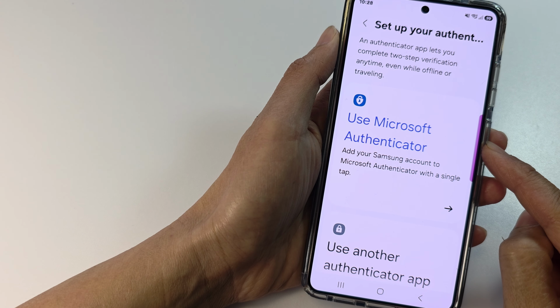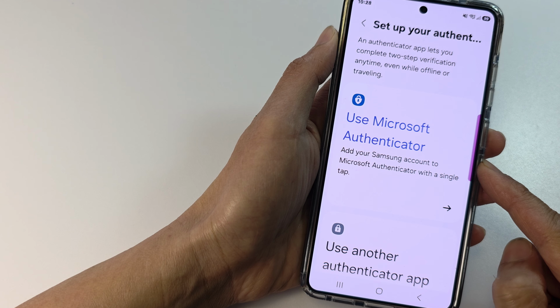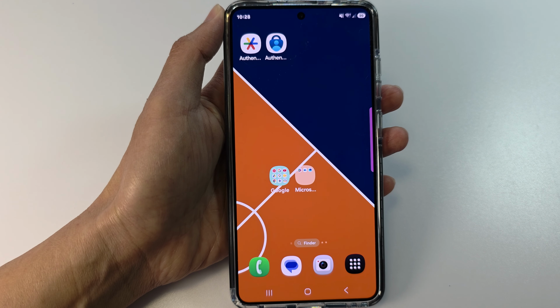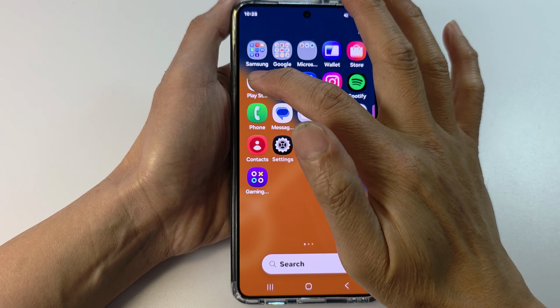How to use Microsoft Authenticator for Samsung account sign in. First, let's return back to the home screen. And on the home screen, go into Play Store.